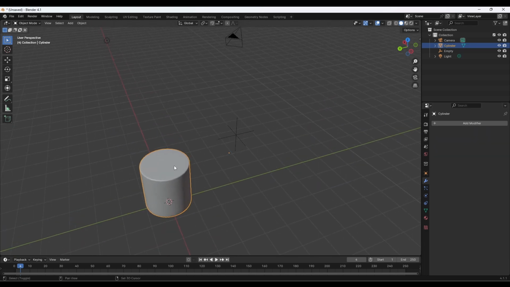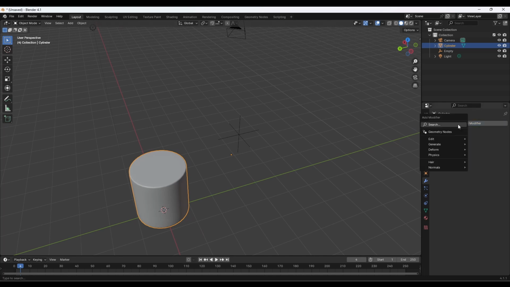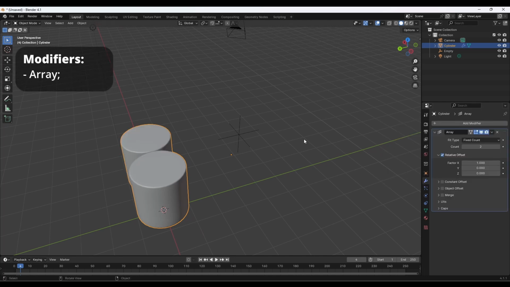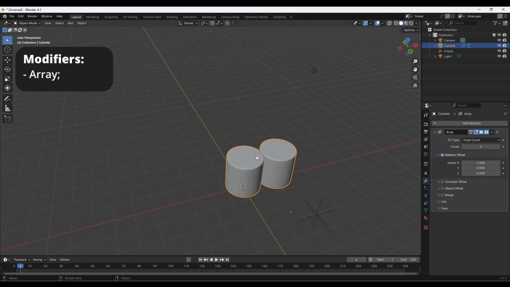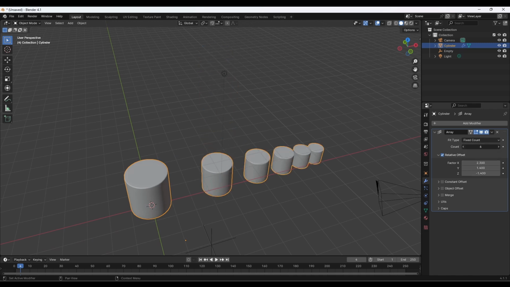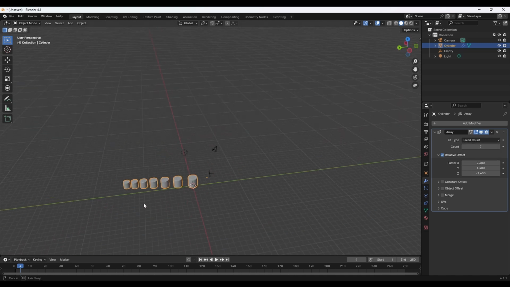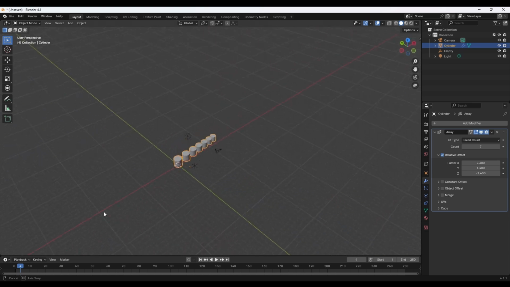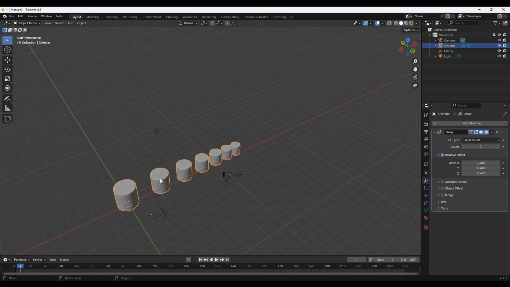And another modifier that's really important is the array. So we're going to go here and add the array, and the array is going to generate an array of the object that we are adding the modifier to. Here we have some factors, and you can use any direction that makes sense to you, and also you can increase the amount. We're going to use arrays for a lot of types of models, but especially for environment art, it's really useful because you can create a set of pillars, a set of beams, a set of windows, doors, or floors, or anything like that.